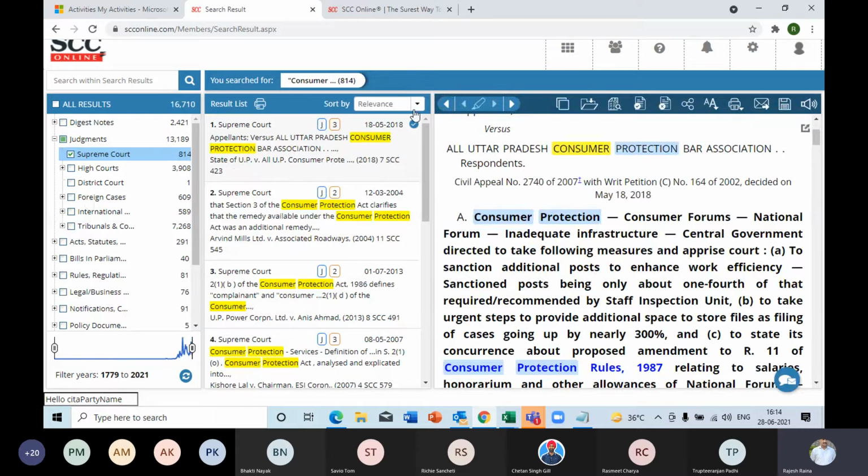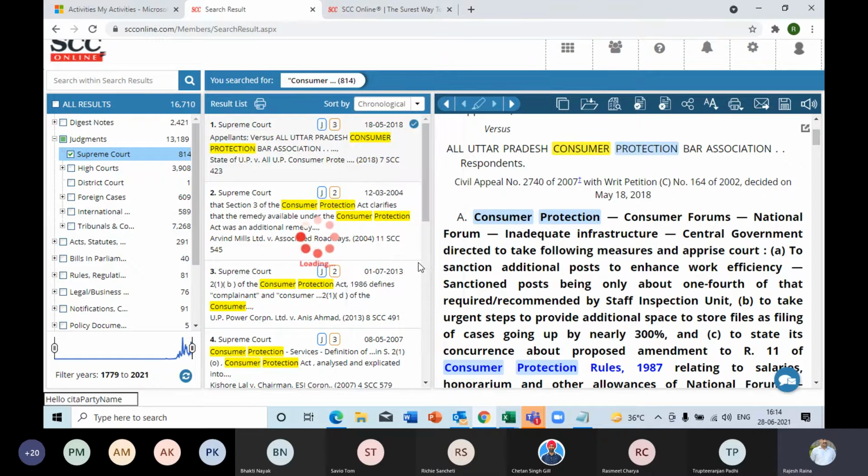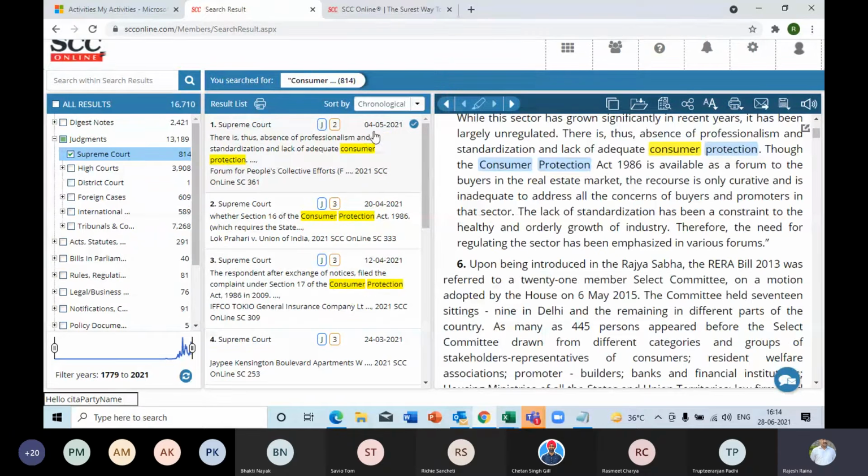Now from here, if I want to arrange it chronologically, latest first, I'll use this sort by option here, whereby I can sort chronologically oldest or latest, or at times quorum strength wise, largest or smallest first. So I'll click on latest first, and it will arrange the latest one, that is of 4th of May 21. That is the Supreme Court judgment that I can see over here. So filtering and sorting is what I have done.